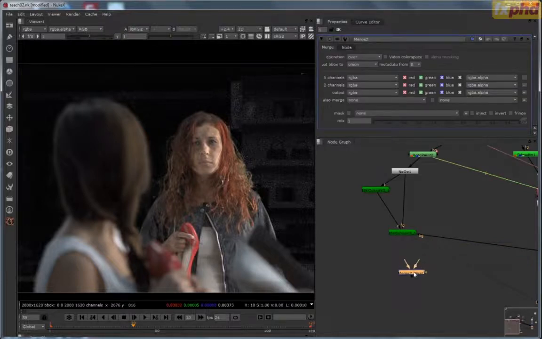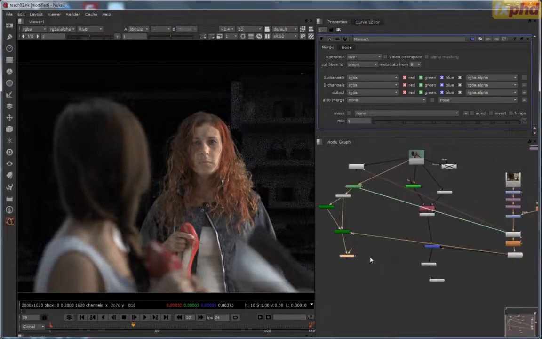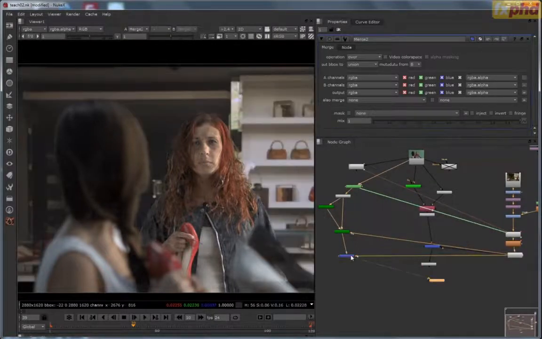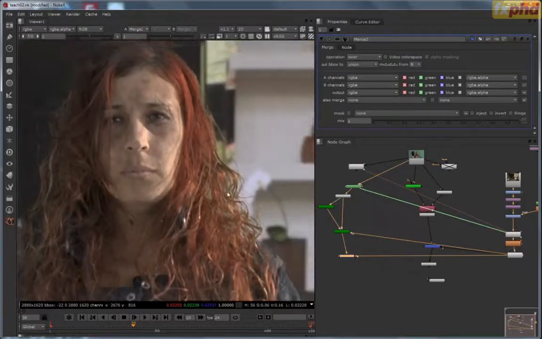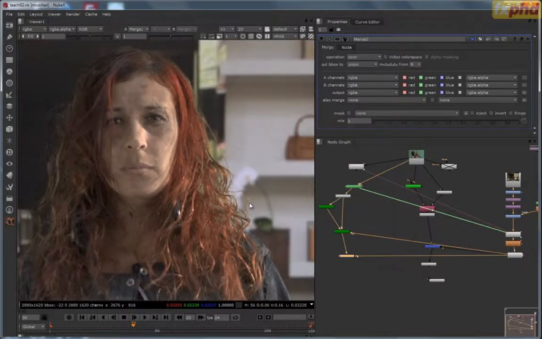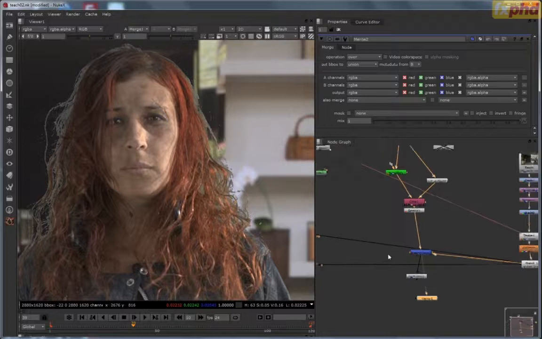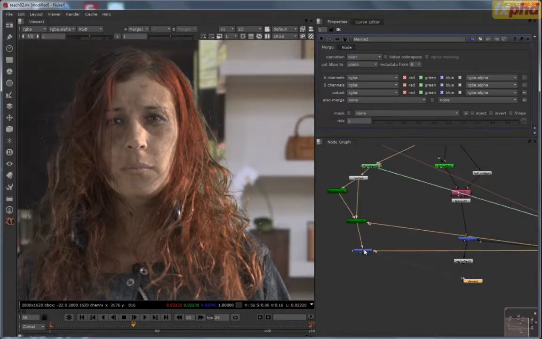Let's put it over. So as you can see, I'm not pre-multiplying anything. There's no pre-multiplication here. And just connect to the background. And this is how it goes right now. So one thing you can see is the amount of detail that we're getting on the hair, which is great. Compare this to our previous matte. This is great.